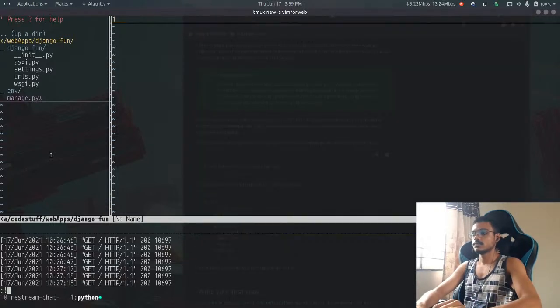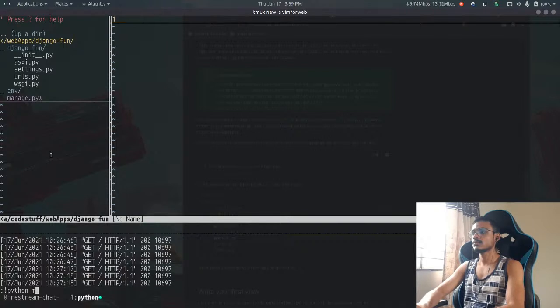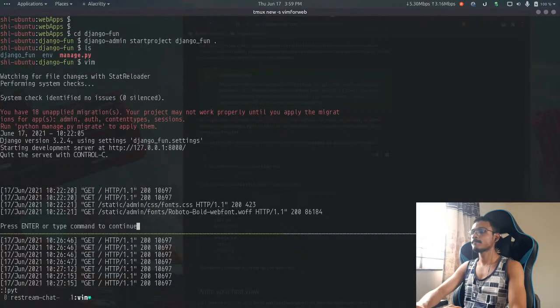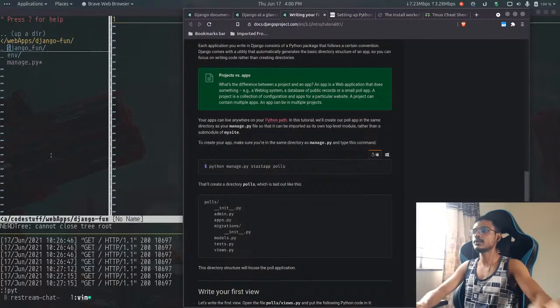All right. Let's create a polls app. python manage.py startapp polls. Did it work? I think it did. We don't have the directory polls. Now why is that? What happened? It did not create this app.